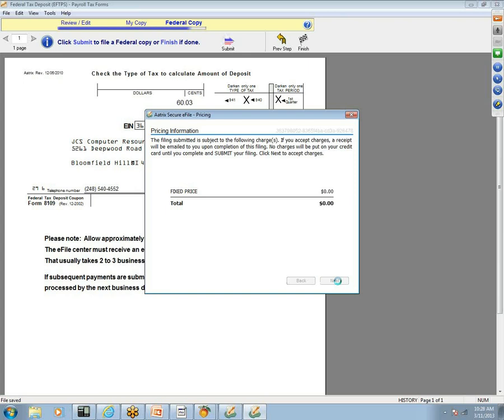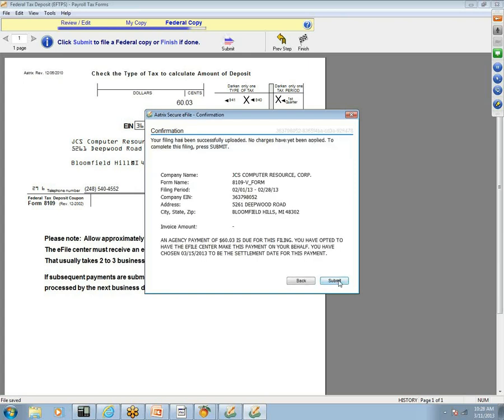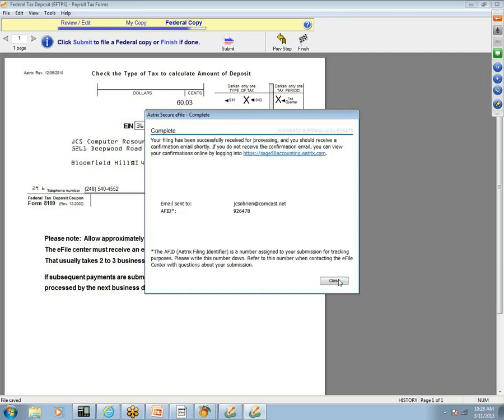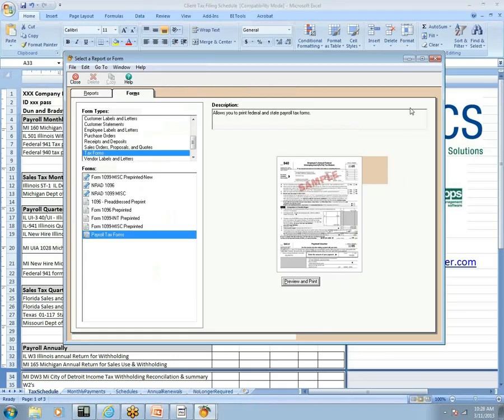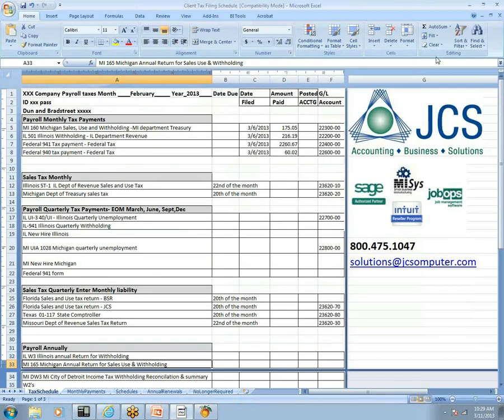I've defined our date. I've confirmed my company information and the tax period that I wish to submit the tax for. I've made a note of the AFID number. And now all of my taxes are paid. So I might, on my tax schedule, list all the AFID numbers and the date that I submitted the taxes.